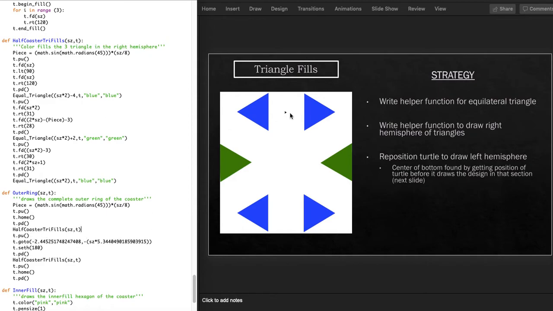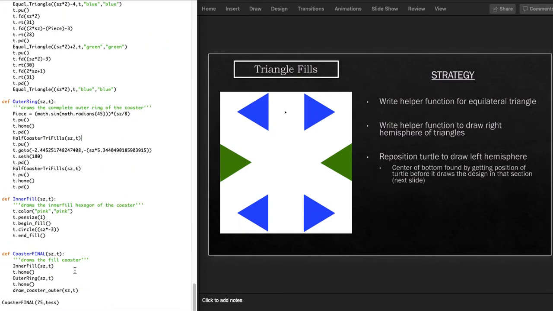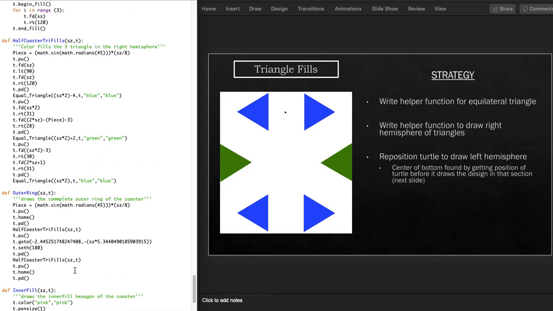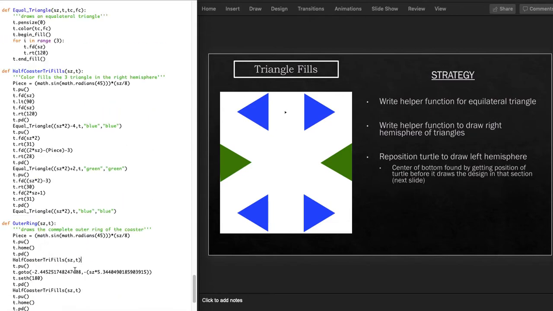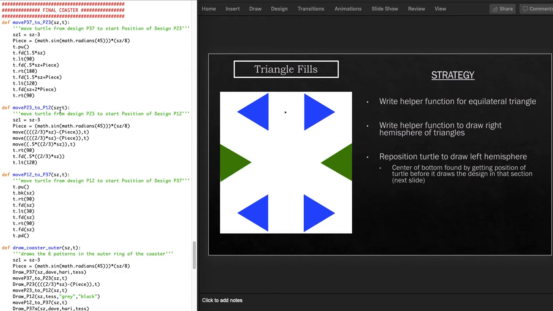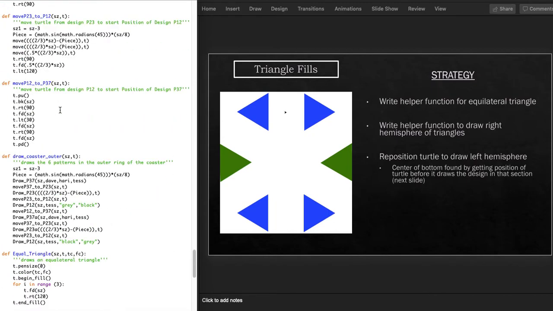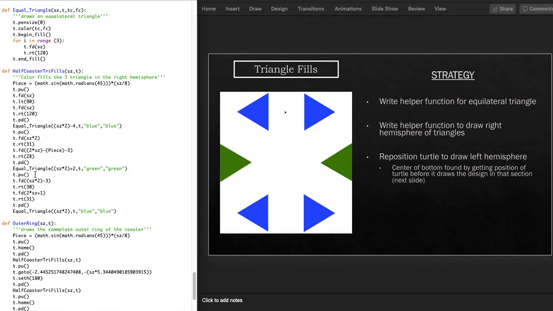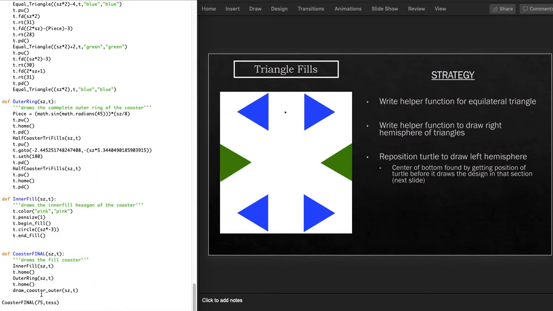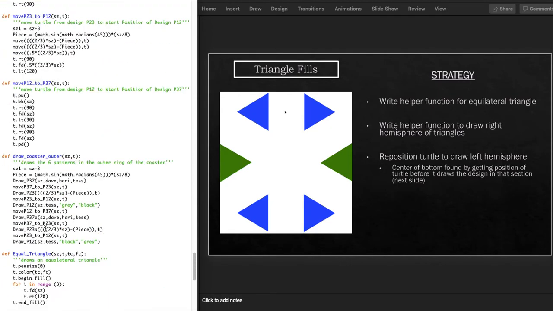But what I did was I got the turtle to draw the designs that I programmed, which I did first, which was, where is it? Outer ring. So where'd outer ring go? Well, this is draw coaster outer. Oh, outer ring. Here we go. Oh, draw coaster outer. Sorry. Yeah, so draw coaster outer.